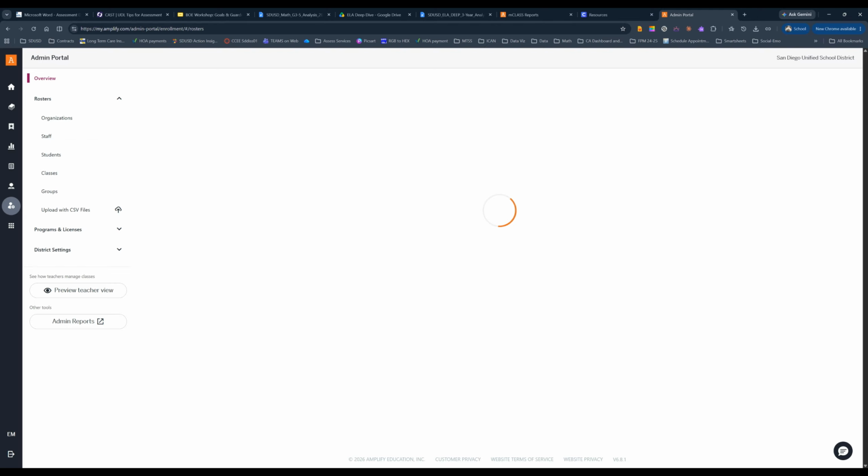Unfortunately, the only way to make these kinds of changes requires system-level permission sets. We cannot give 1,000 teachers, kindergarten through second grade teachers, system-level permissions to make changes. And so this is why we need one person at the school site to do this task. Once you're in the Admin Portal, over to the left, you're going to click on Classes.